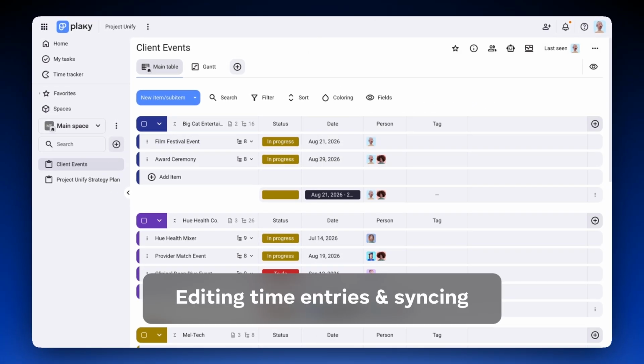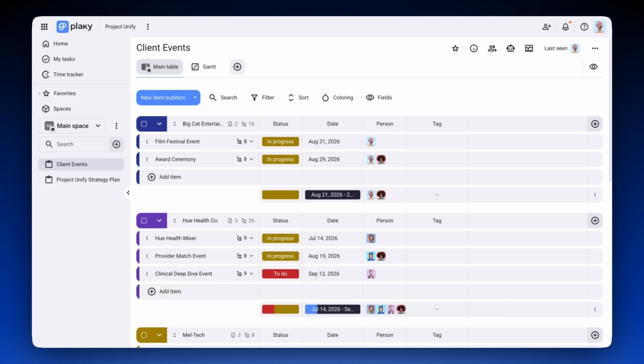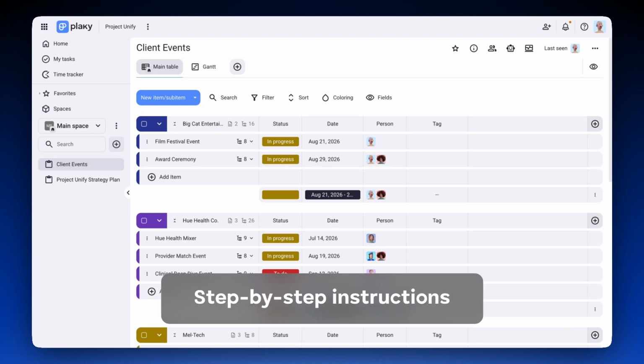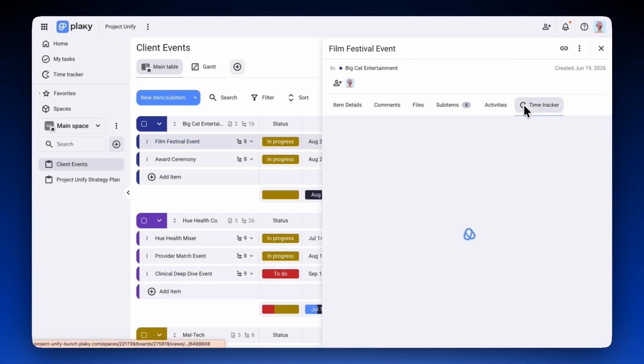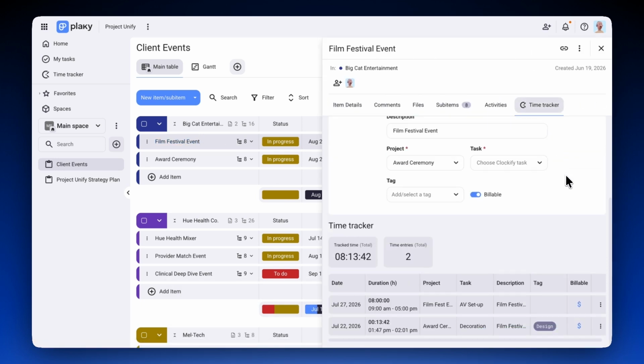What if you make a mistake or need to adjust a time entry? Well, you don't have to open Clockify to fix it. You can manage your history directly inside Plaky. First, open the Time Tracker tab inside your Plaky item and scroll down under Work Log to see all of your time entries.